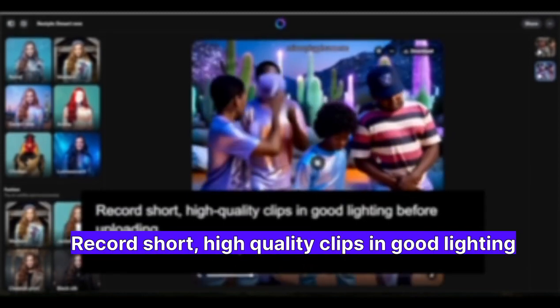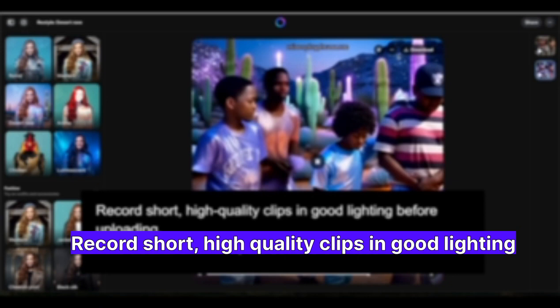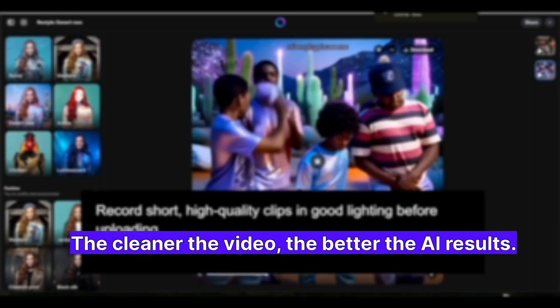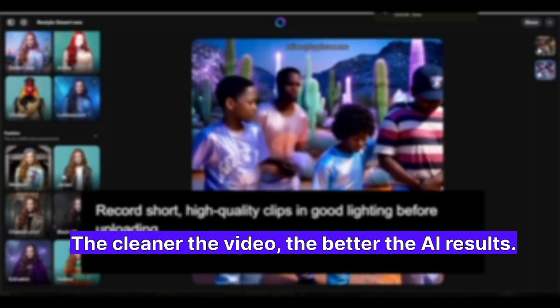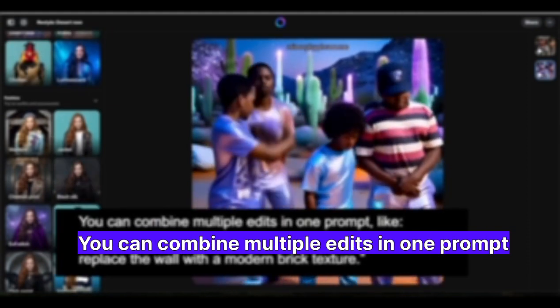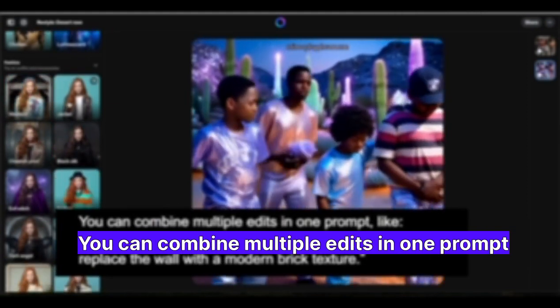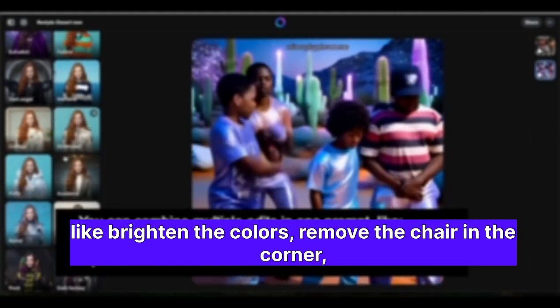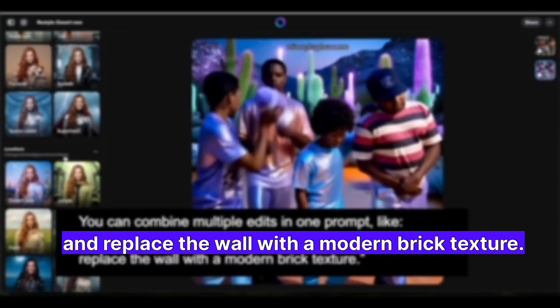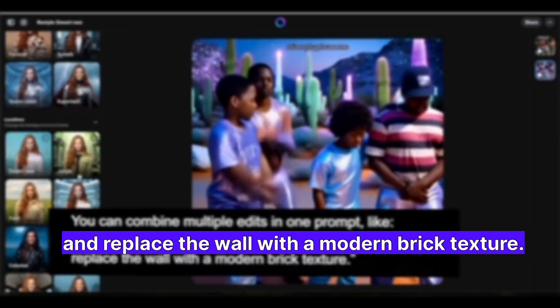Record short, high-quality clips in good lighting before uploading. The cleaner the video, the better the AI results. You can combine multiple edits in one prompt, like brighten the colors, remove the chair in the corner, and replace the wall with a modern brick texture.